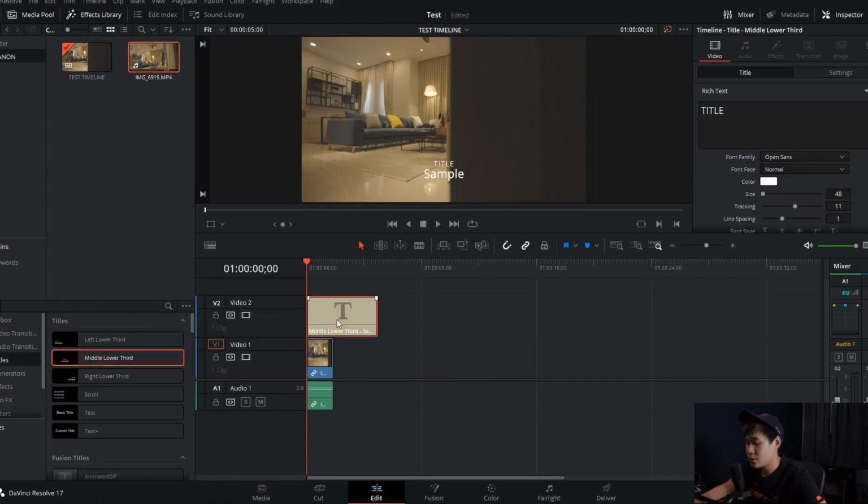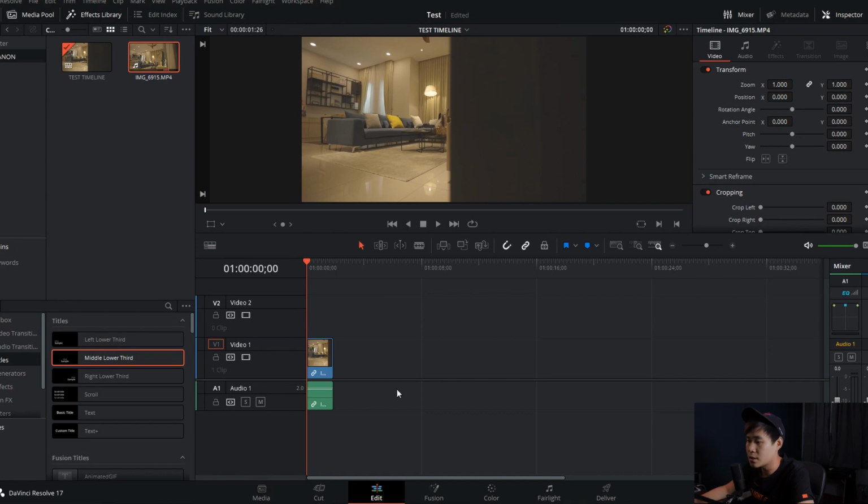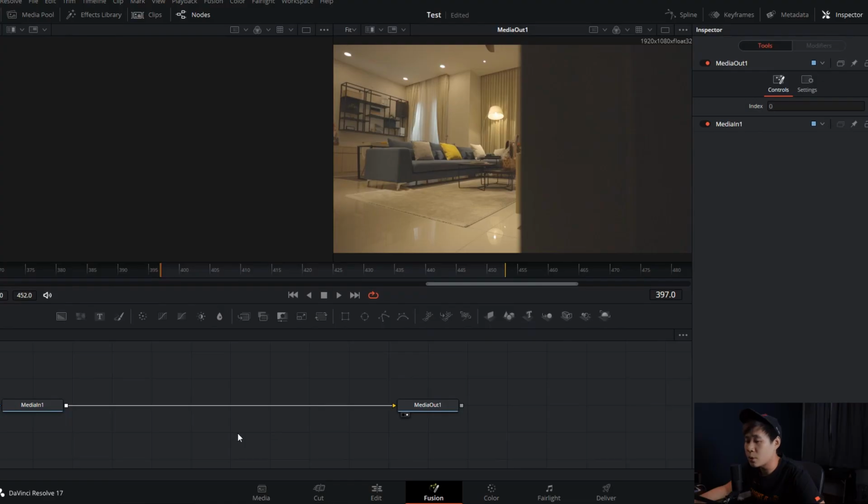All right, so the next thing you can go to is the Fusion page. The Fusion tab is just like After Effects, where you can create all of your animated text. You can create graphic effects for your footage. It's very similar to Adobe After Effects. So in this video, I'm just going to show you a simple text animation to show you how it works. Okay, so once you are in the Fusion tab, you will see these two nodes.